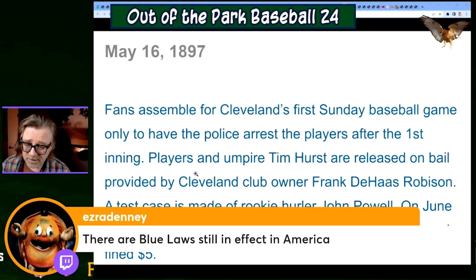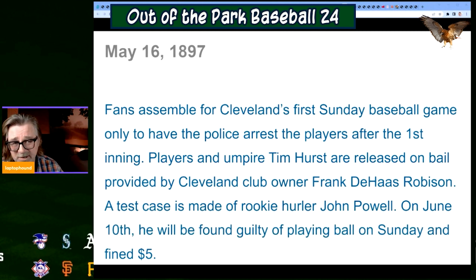Oh, Ezra points out there are still blue laws in effect in America. Interesting.